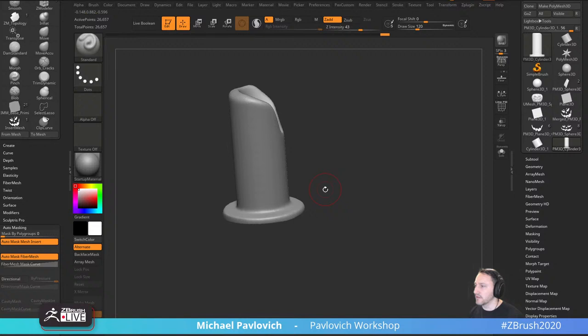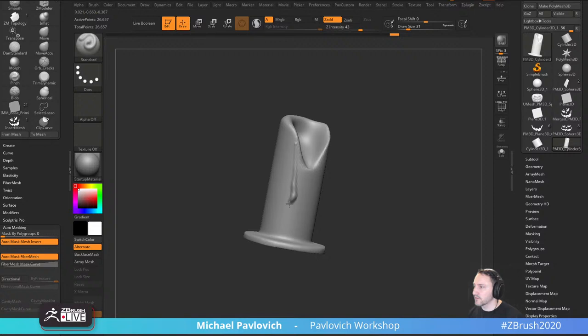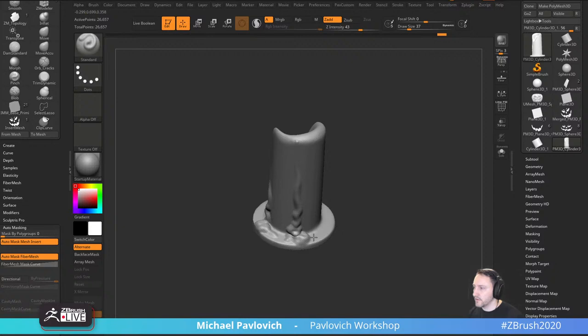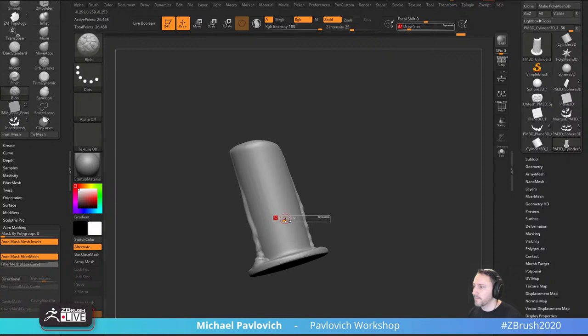Again, we're going to keep this simple because we're probably not going to see too much of this. We're going to go through here and we're going to go thick to thin with our standard brush here, so we get a little bit of buildup along the bottom. And like we were using before, the clay blob brush might be a good brush for this too, maybe.